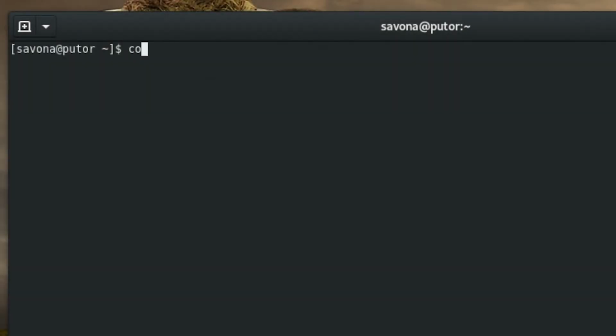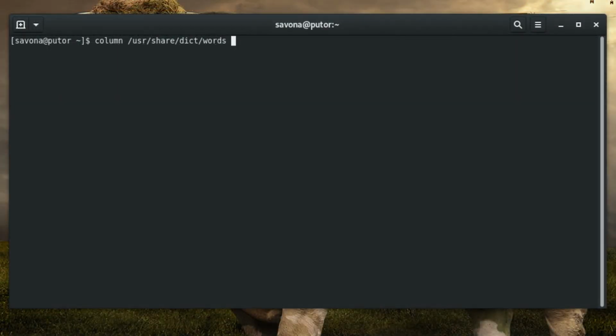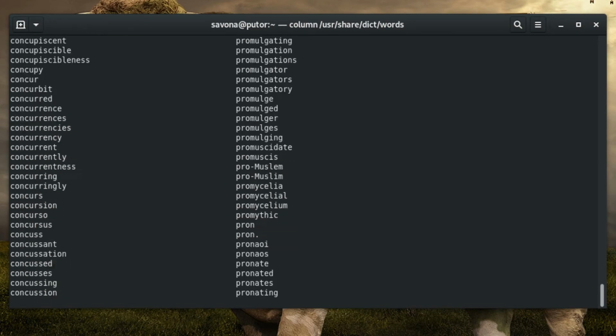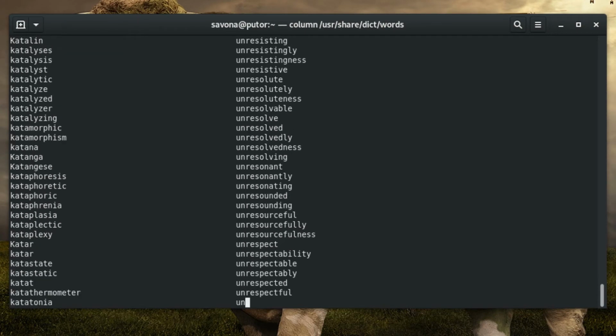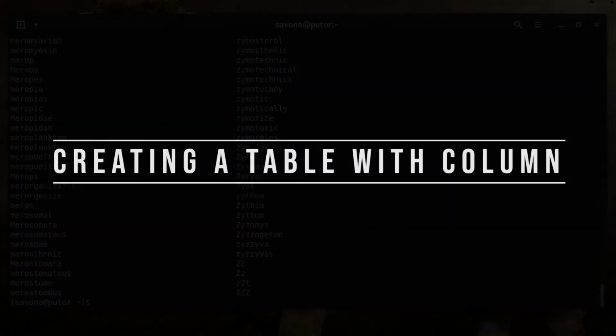The core purpose of the column command is to display output in columns. You can do this by simply passing a filename as an argument to the column command. In this example, we are using the words file located at /usr/share/dict/words, which is just a giant list of dictionary words, one word per line. As you can see, the column command made two columns out of the list of words in the file.